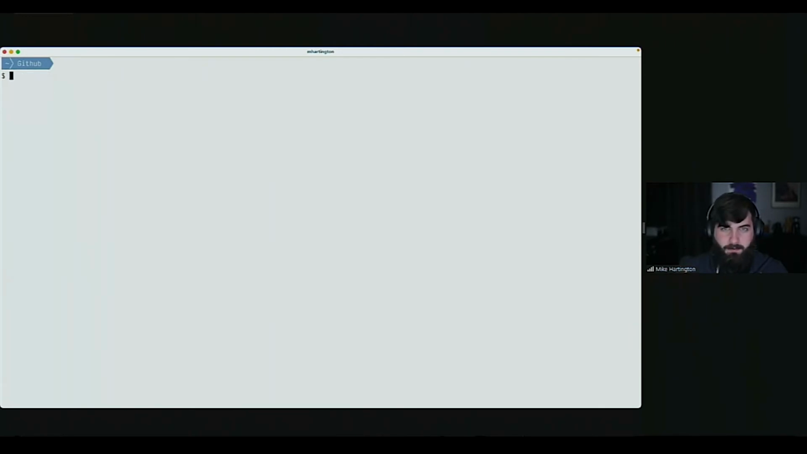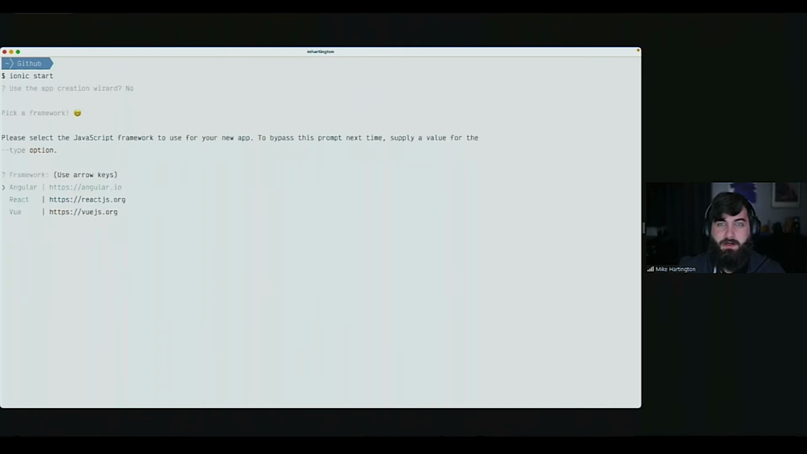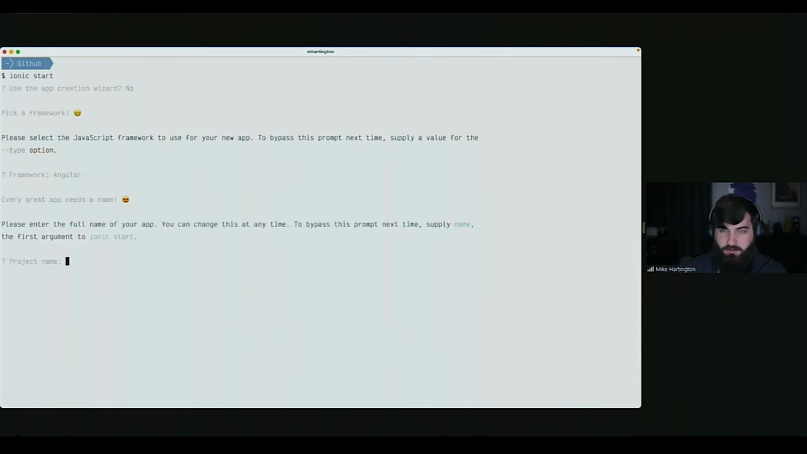And what we can do is create a project. We'll say ionic start. And it's going to ask us if we would like to use this online app creation wizard. I don't really need to use this, so I'm going to say no. And then it's going to prompt us to pick a framework. In this case, we have the options for Angular, React, and Vue. Like I have said, you could pick whichever one you would like. I'm going to just pick Angular. What's the project name?